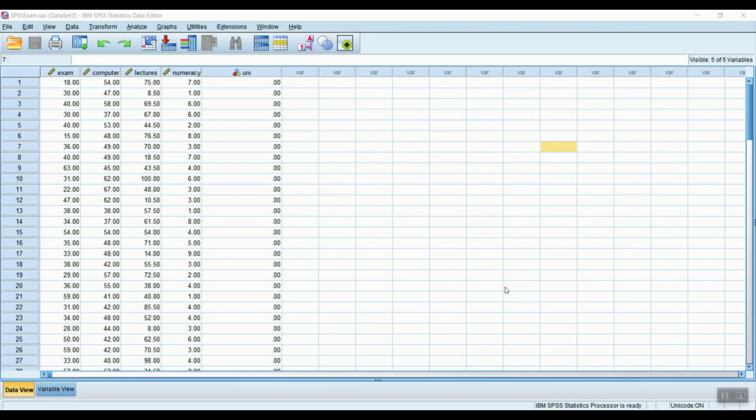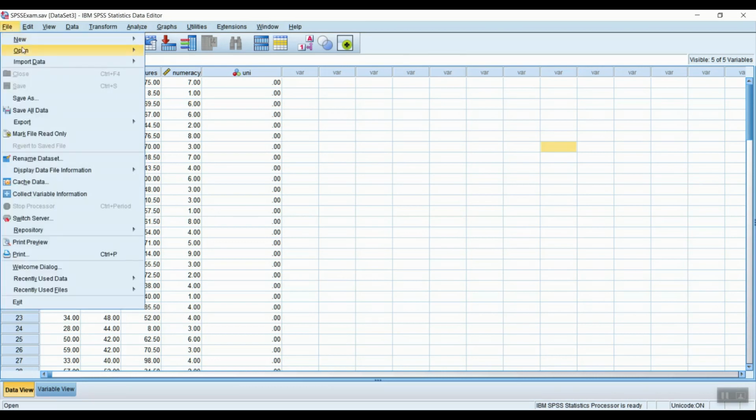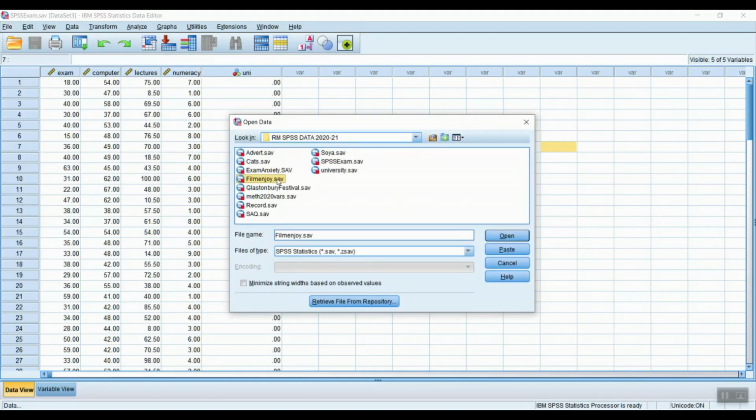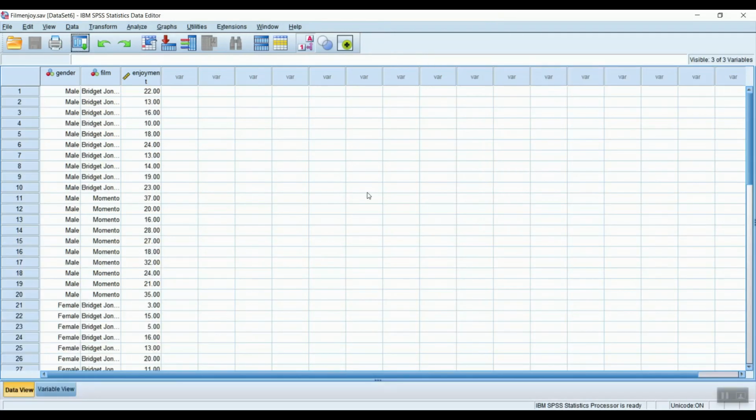Quite often we're interested in the difference between two groups, for example, people who have had a drug, people who have not had a drug, and we want to look at some outcome. So this is an example where we're looking at two groups of people, and we're going to look at the difference between males and females, and we're going to use a new data file. So we're going to go to the data, open the file. The file is called filmenjoy.sav. We will open that data.